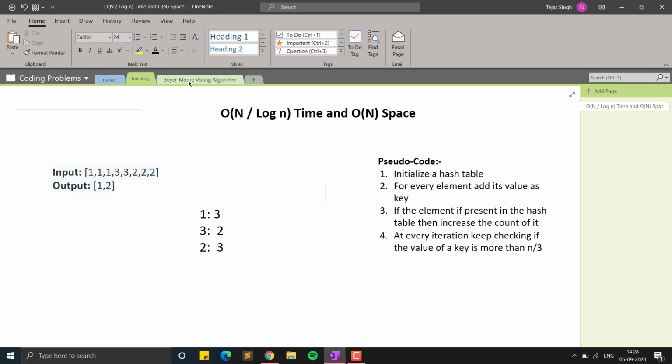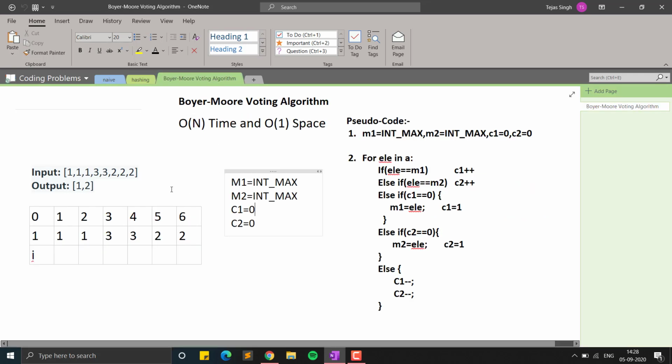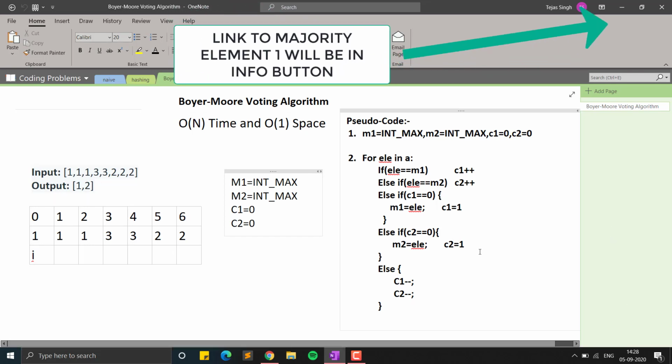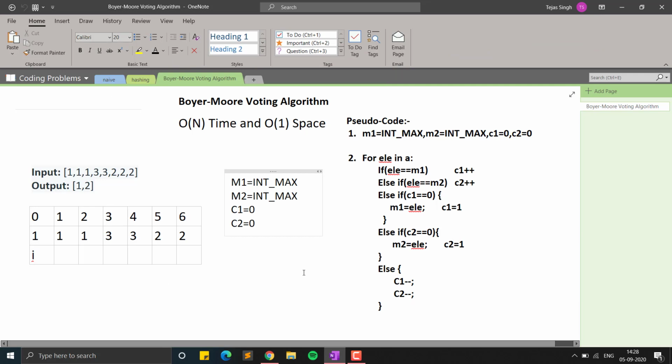So now let's get into the more efficient approach, which we have also seen in the majority element 2 problem. If you haven't seen that video, I suggest you watch that video, because the base of this algorithm is in that video. So now let's find out how we can solve this question linearly and in O of 1 space.